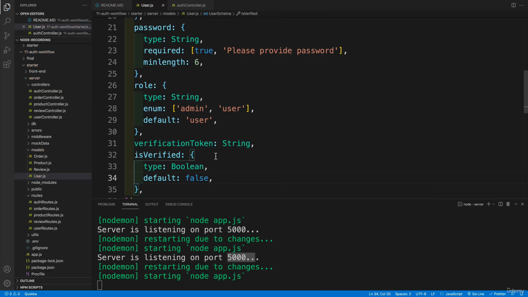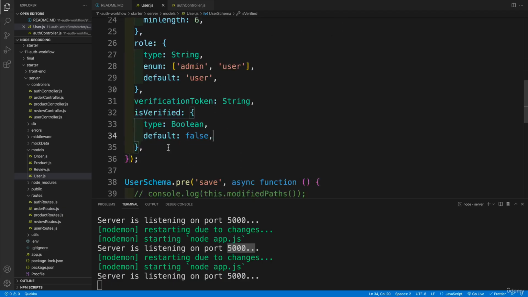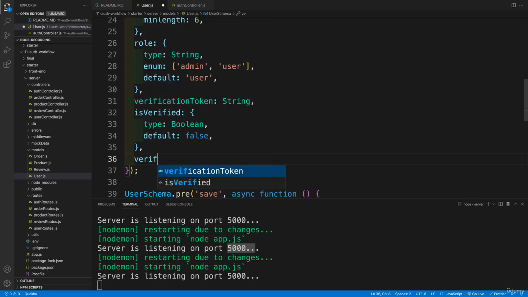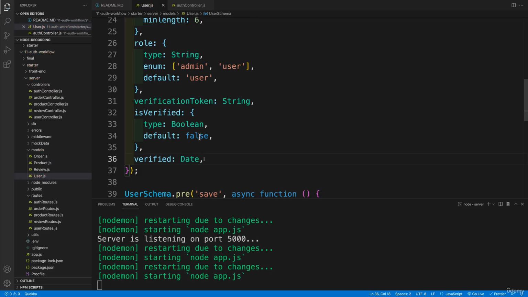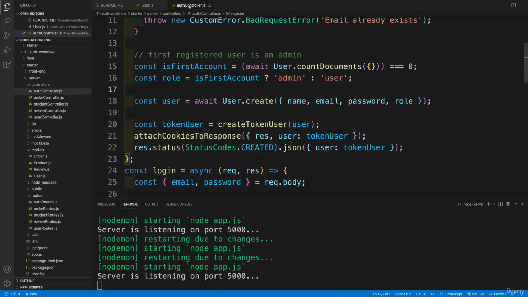So by default, the user is not verified. The user needs to do the verification using the email. And then lastly, I want to set up verified property, which is going to be equal to a date. So we go here with verified, and we'll set it equal to a date. So type will be date. Once we add these three things, now let's navigate to Auth controller.